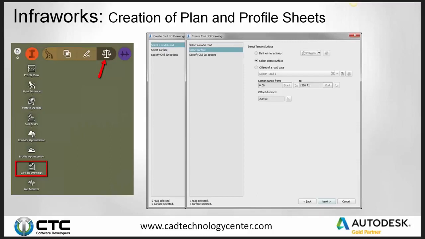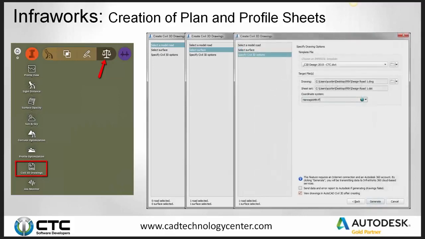Entire surface, if I did my model extents, that's good for me. If I didn't do model extents, I'd probably put in a buffer of 150, 200 feet. And then finally, it's specify the Civil 3D options. What do I want to do? I want to use my template that we created for this, and I want the target drawing to be called Design Road, and my sheet set manager, I want it to also be called Design Road, and I want it stored on my desktop in an FBX folder. Perfect place to put a drawing is in an FBX folder because no one will ever find it.